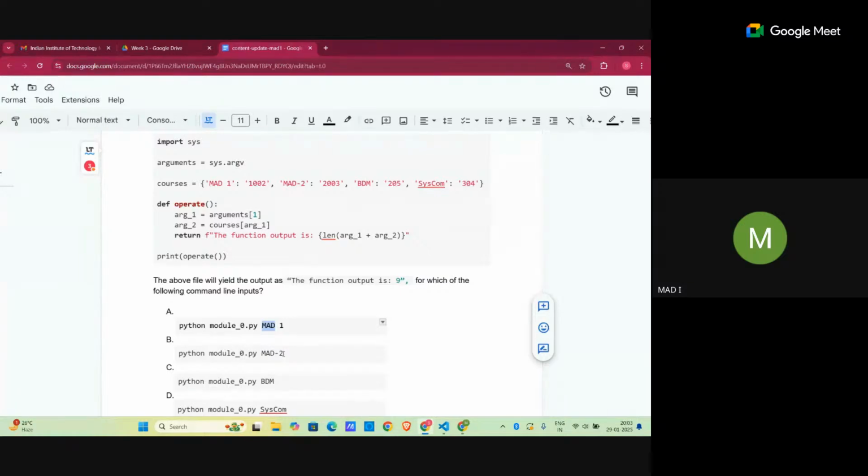Now we will see the second option. In the second option, the first index element of the arguments list is mad2. The value of mad2 is 2003. Now we will calculate the length: 1 2 3 4 5 6 7 8 9. So the second option, B, is correct. Similarly, we will check for bdm. For bdm the value is 205, so the total length is 6.